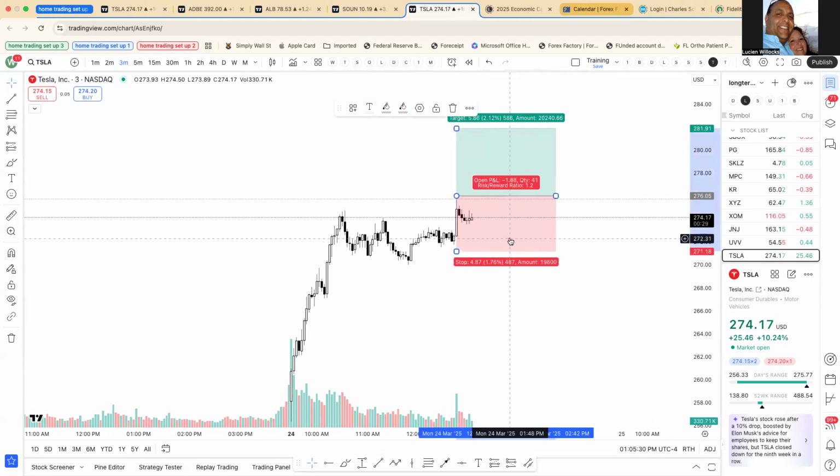What this means is I've got a $4.87 stop on here. So if I get in this trade and I hit my target, I'm making $4.87 times 1.2, which is $5.86.